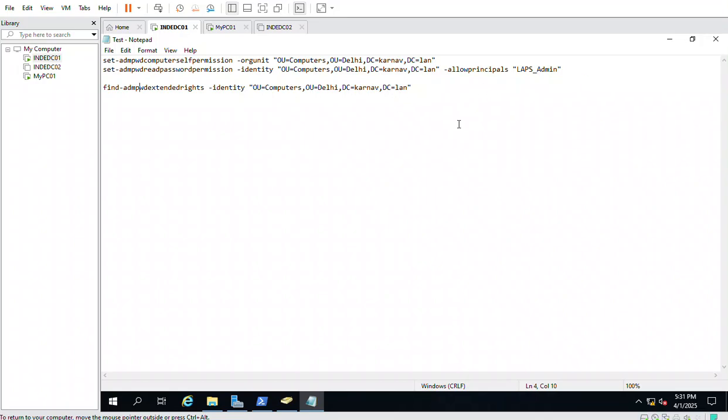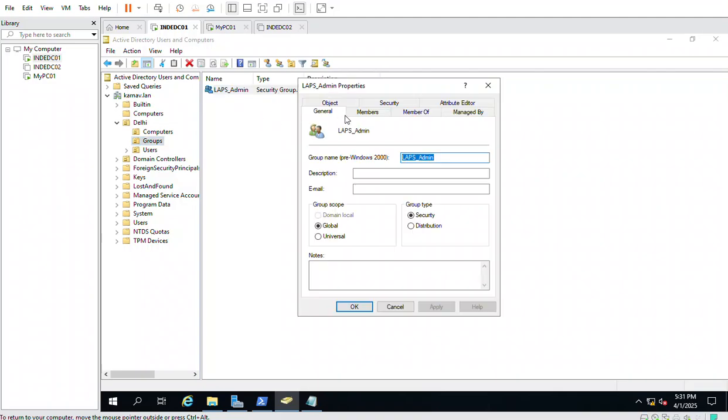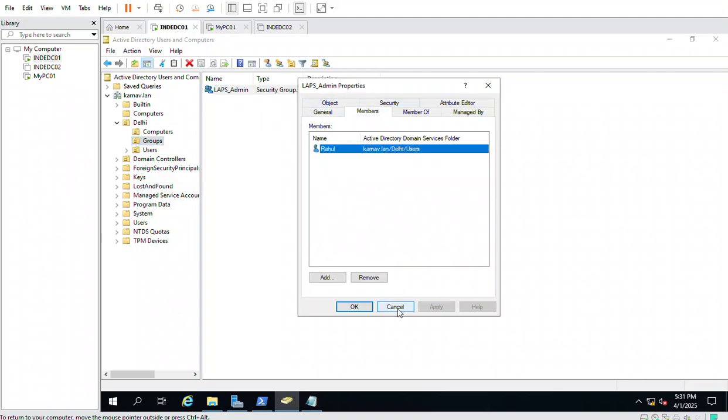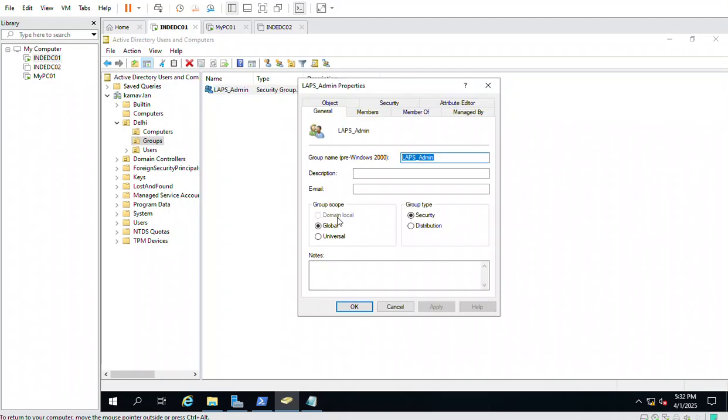Now I have created one group, and I have added only a single user here as a member. So you can create one group and add all the IT members or some IT members, as per your requirement, who should see the password under this particular organization unit.